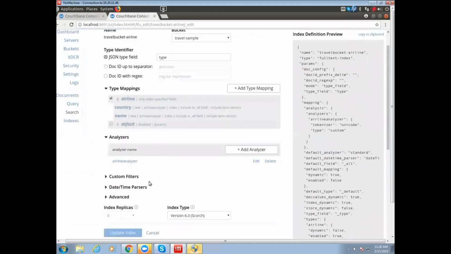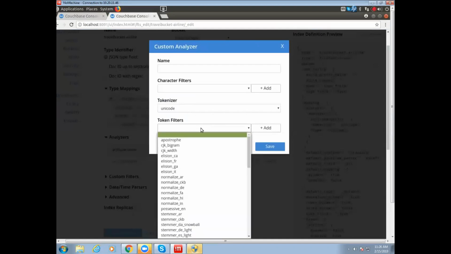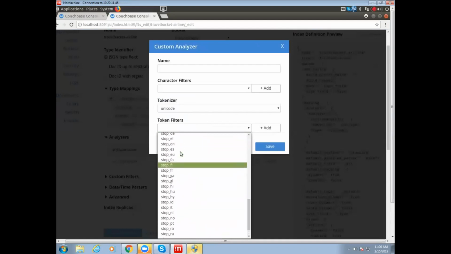And analyzers, you can add an analyzer. Unicode is the default analyzer. Unicode means it will tokenize your field text based on a concept called Unicode text segmentation. That's a standard protocol. It's not simple space-based tokenizing; it's more than that. And if you want to filter apostrophes, you can filter apostrophes. Stop words, you can eliminate stop words. Words like 'this' and 'are' are called stop words. So you can get rid of stop words.